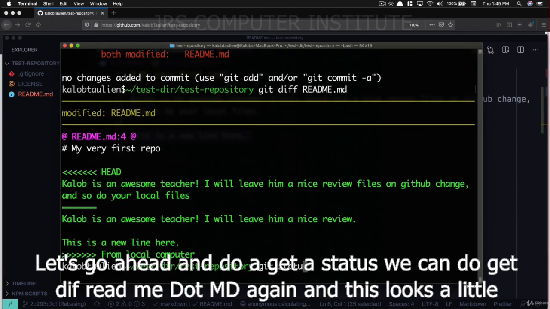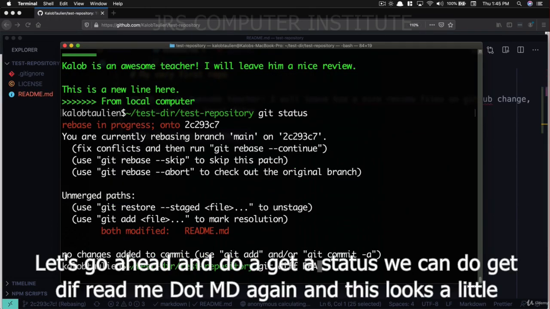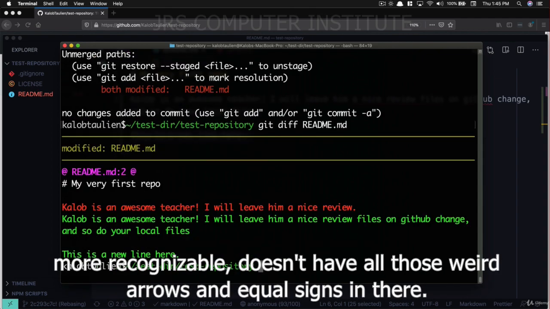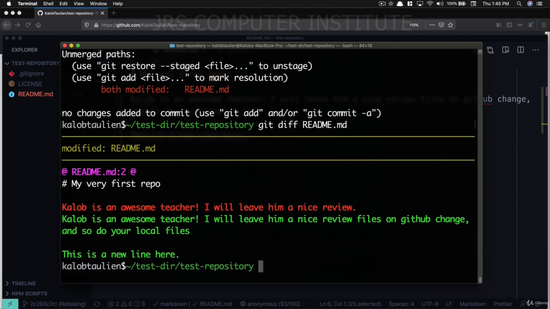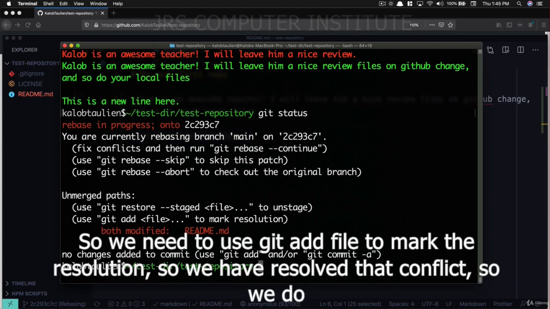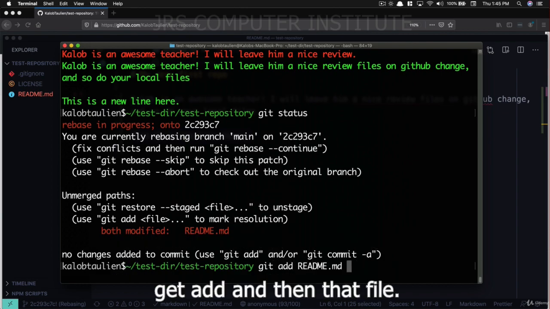Let's go ahead and do a git status. We can do git diff readme.md again, and this looks a little more recognizable. It doesn't have all those weird arrows and equal signs in there. If we do git status, it's going to tell us what to do. So we need to use git add file to mark the resolution. So we have resolved that conflict. So we do git add and then that file.